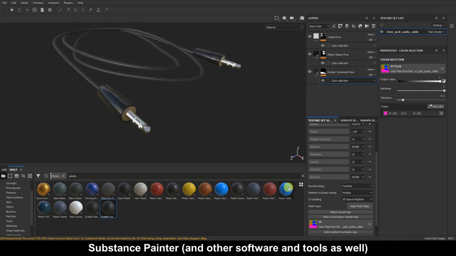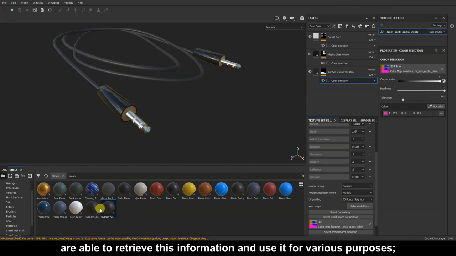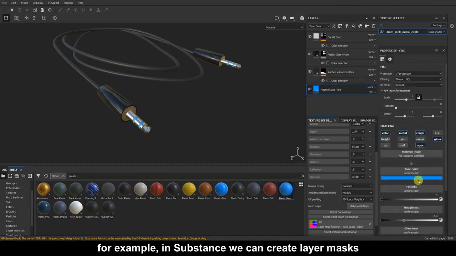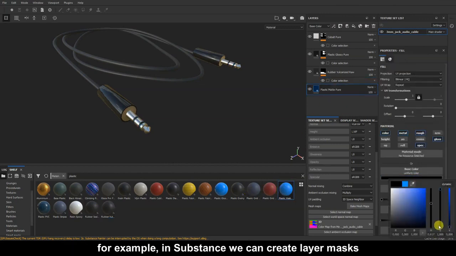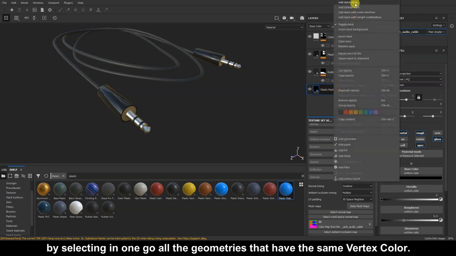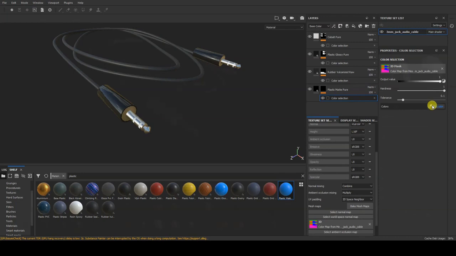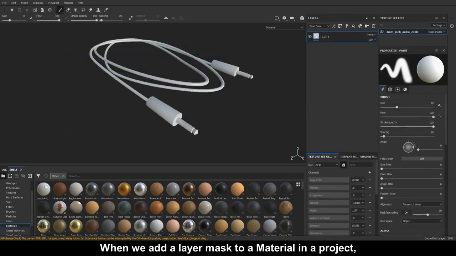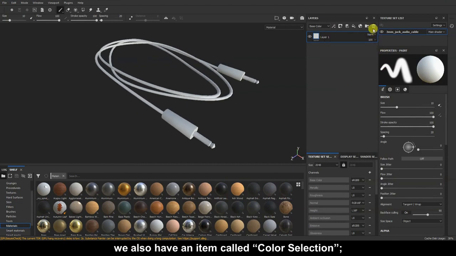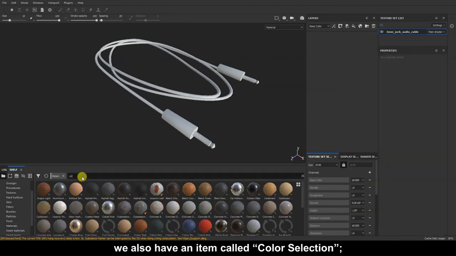Substance Painter, and other software and tools as well, are able to retrieve this information and use it for various purposes. For example, in Substance we can create layer masks by selecting in one go all the geometries that have the same vertex color. When we add a layer mask to a material in a project, among the effects available for the mask we also have an item called color selection.